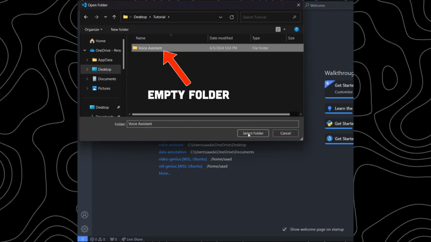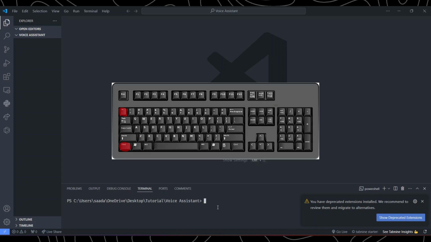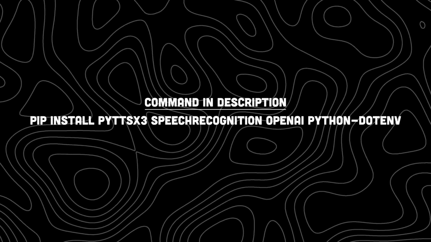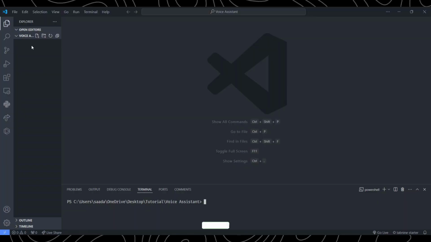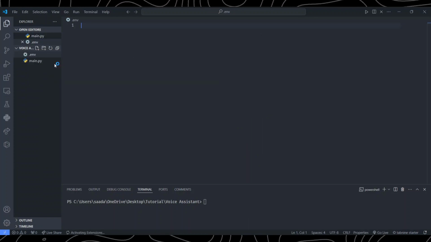To get started, open a new project in Visual Studio Code and open the terminal by pressing Ctrl plus backtick. Then run this command in your terminal to install the required libraries. I'm going to leave the command in the description so you can copy and paste it. Now make two new files, main.py and .env.